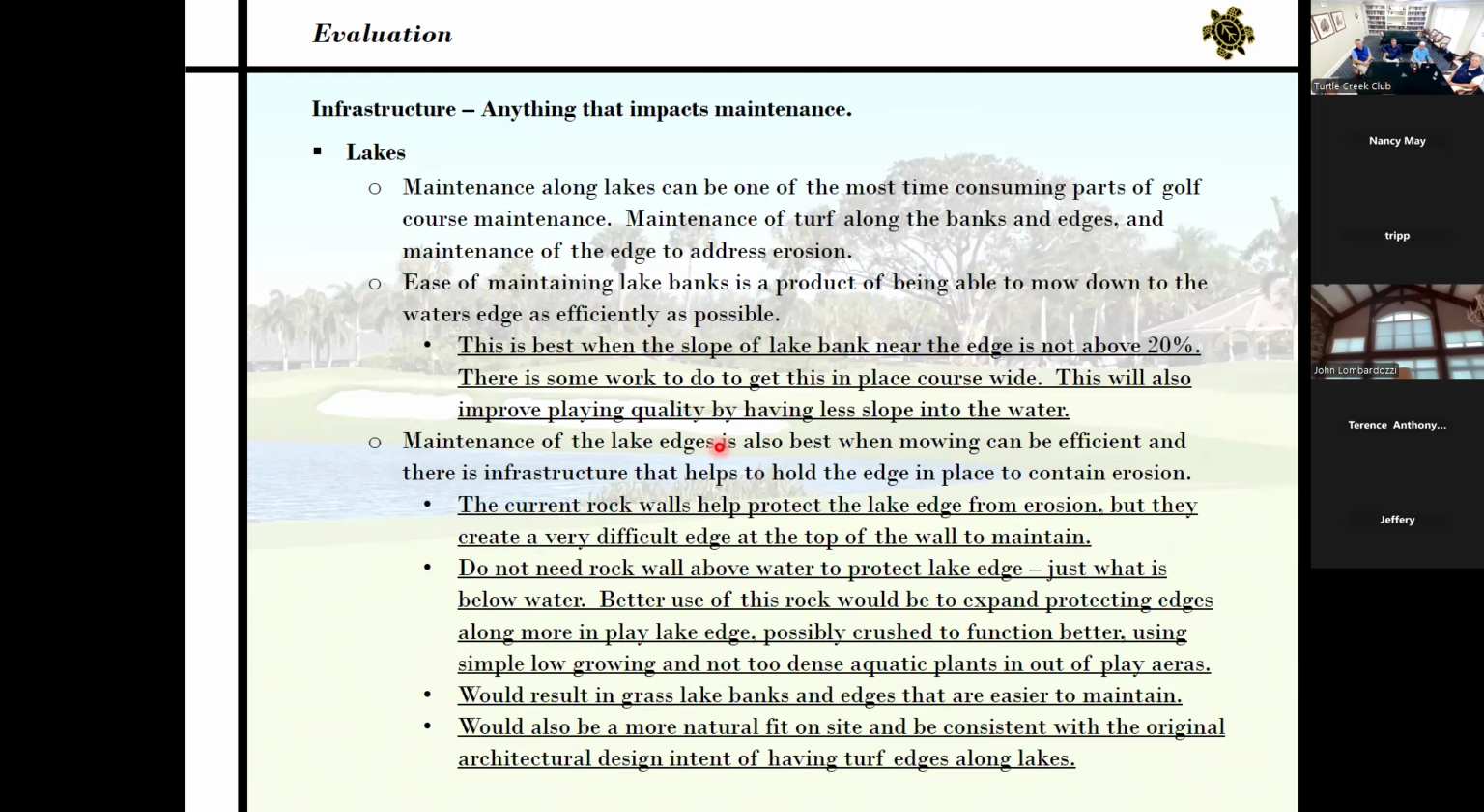Maintenance along lakes can be one of the most time-consuming parts of golf course maintenance if you have some issues. That includes maintenance of turf along the banks and edges, and maintenance of the edges to address erosion. Ease of maintaining lake banks is a product of being able to mow down to the water's edge as efficiently as possible. This is best when the slope of lake banks near the edge is not above 20%.